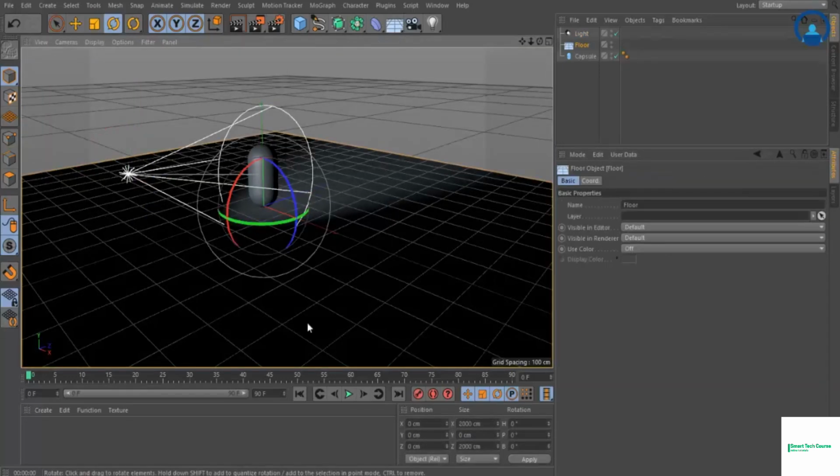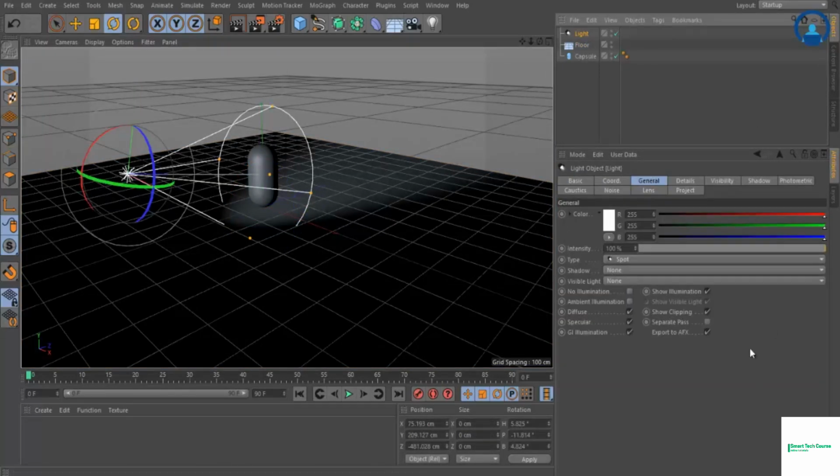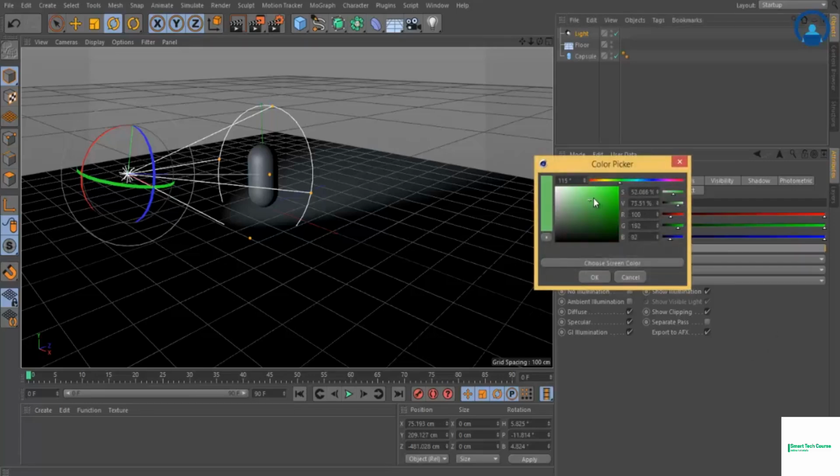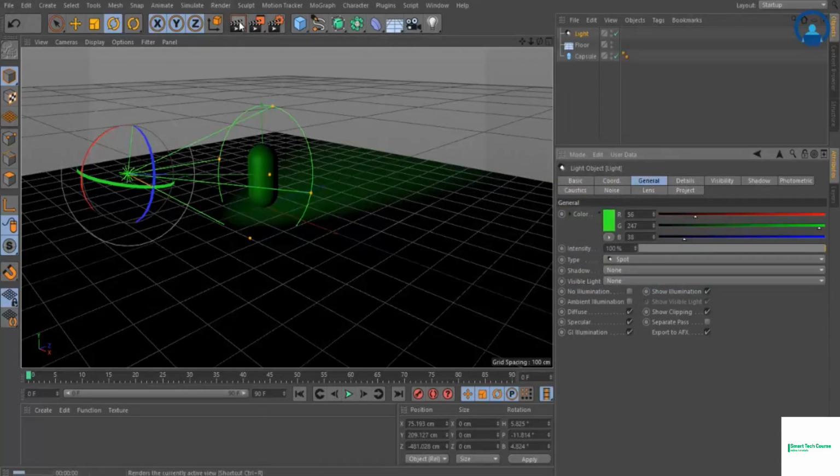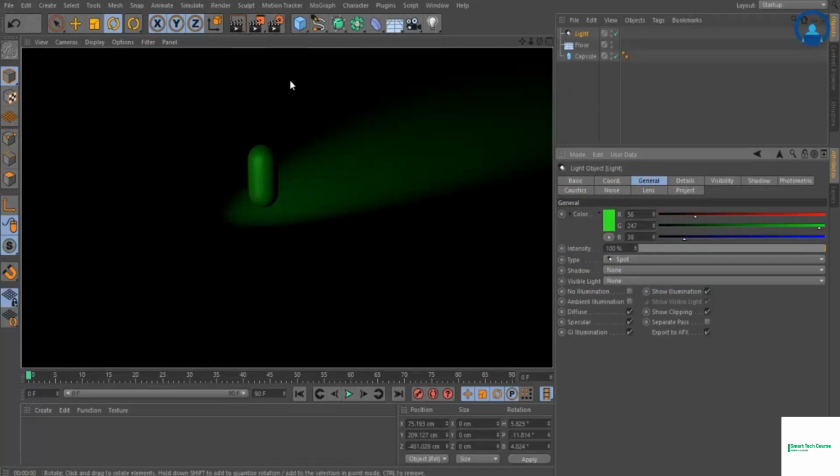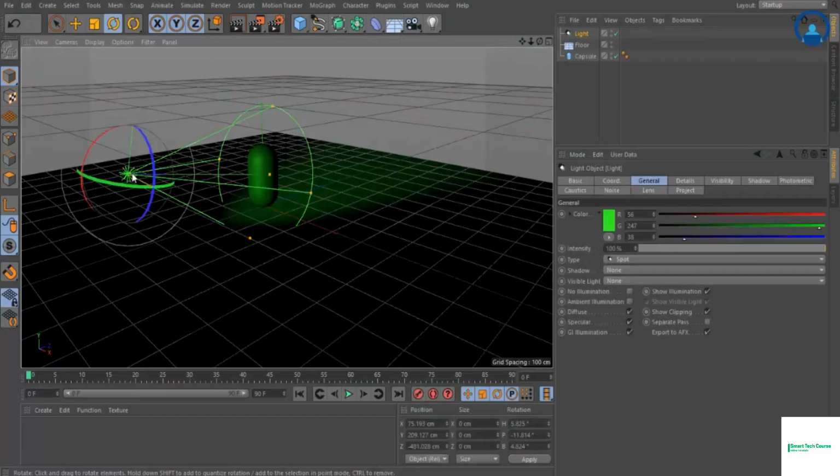So I click over here, and inside this light property, first I can change the color of this light. I change it to light green or something like that. I click OK and render it back. You can see the effect on the object. So you can modify your light color property by using this option.